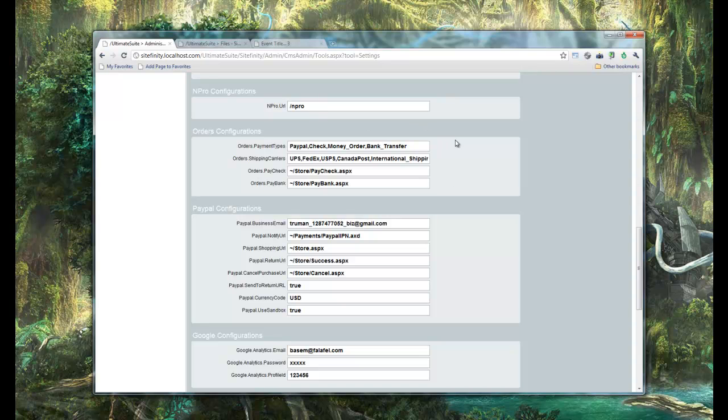MPro is only for the MPro newsletter, the third-party newsletter, so it doesn't come with the Ultimate Suites. You can get that separately, but that's what this is for. It might not show up on your configuration settings. Right, so the next thing is the orders configuration.